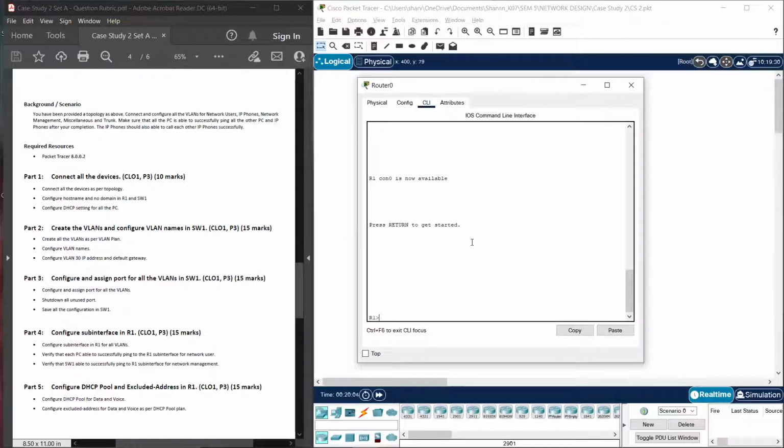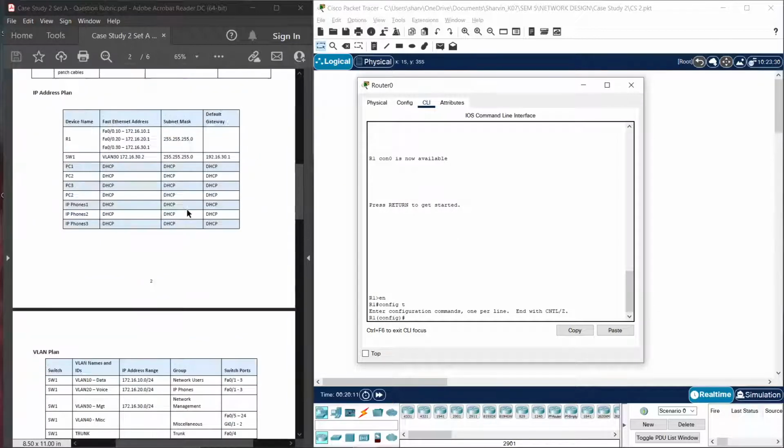Enable, config terminal. We can see the subinterfaces are already given, so we have to follow the subinterfaces they have given. The first is FastEthernet 0/0.10 for VLAN 10, .20 for VLAN 20, and .30 for VLAN 30. Okay, let's begin from FastEthernet 0/0.10.